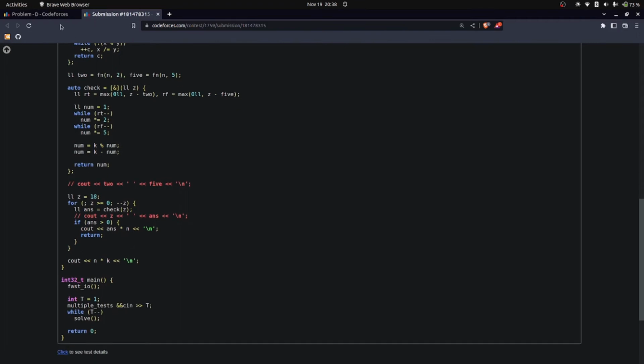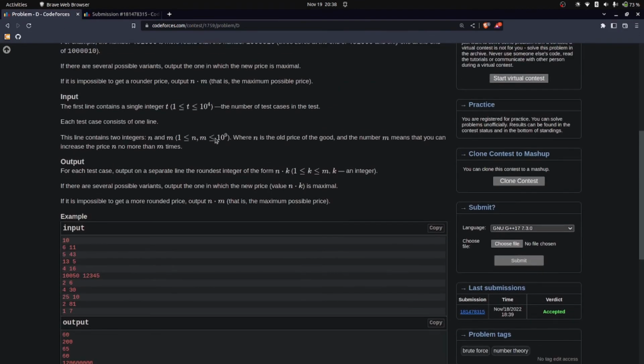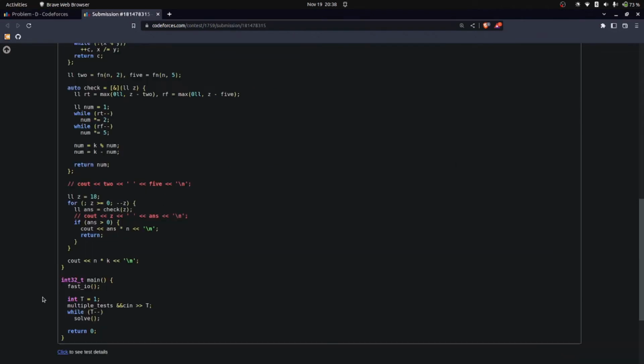And now I looked at the constraints again. It says that n and m can go up to 10 raised to power 9. So that means the maximum number of zeros that I can have is 18 towards the end. So I declared z equal to 18 and started by checking. If answer is greater than 0, that means I can make the required number of zeros and I have my target value. In that case, I'll just multiply answer with the current number and print that value and return.